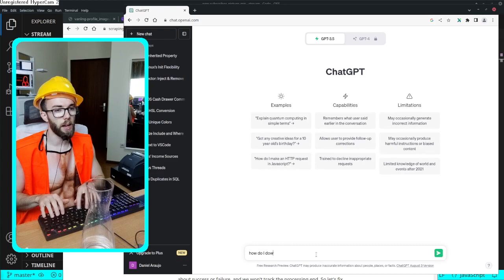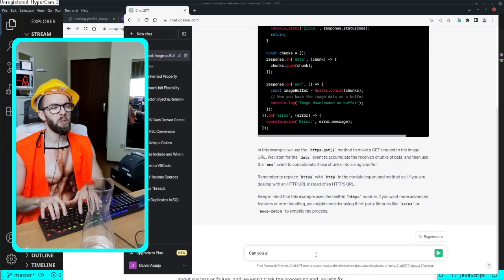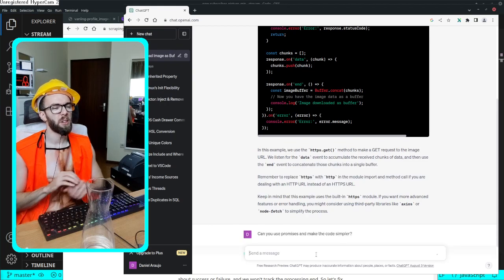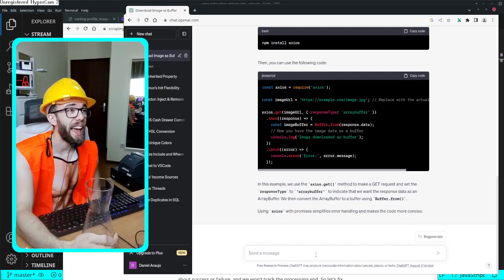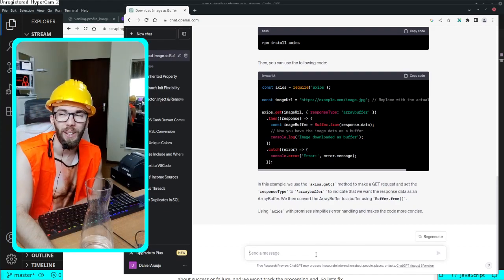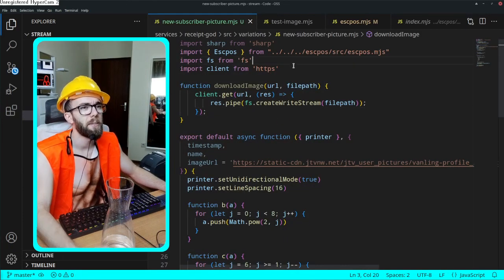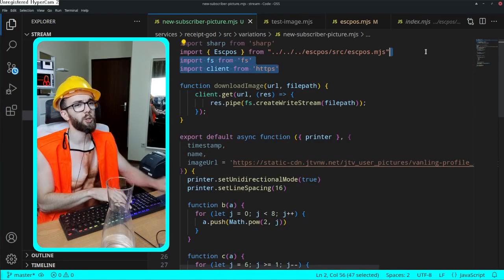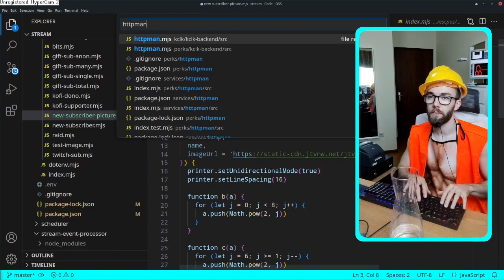How do I download an image and get it as a buffer in Node.js? Whoa. Can you use promises and make the code simpler? Use Axios. You want simple? Use Axios. Oh, what a funny boy. Should I use Axios though? Nah. I have my own modules. I'll use my own modules. I'm gonna use HTTP man.